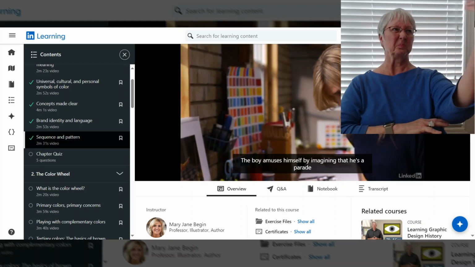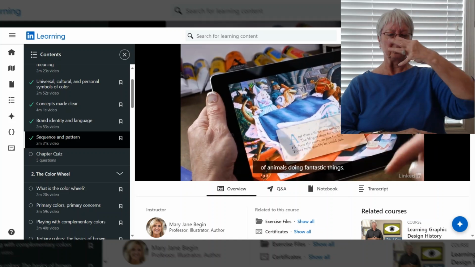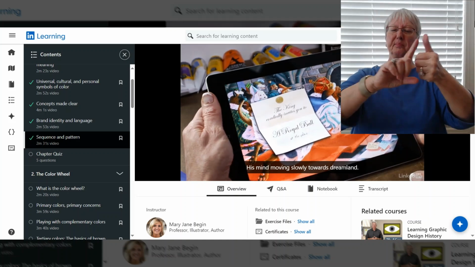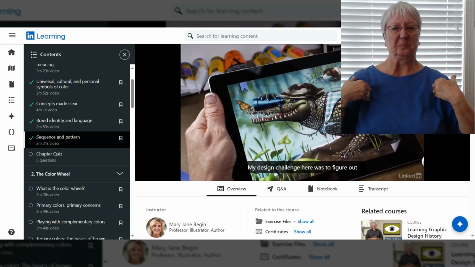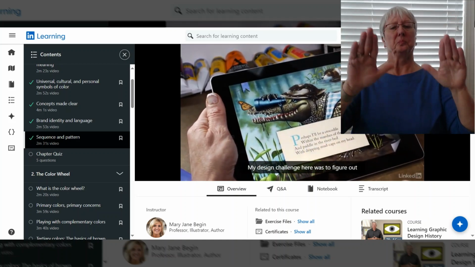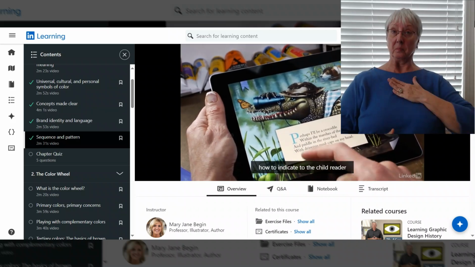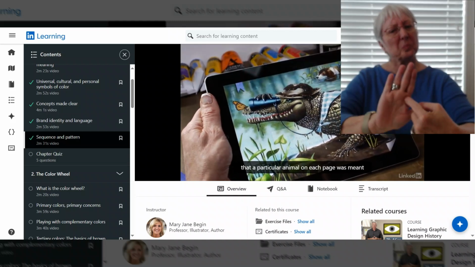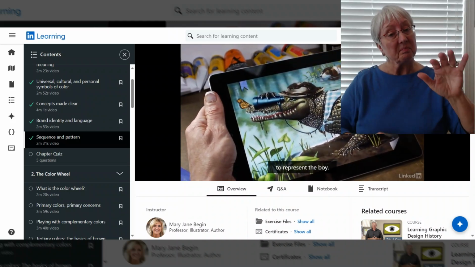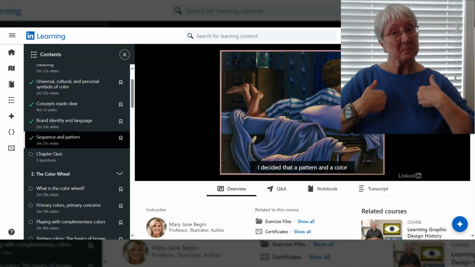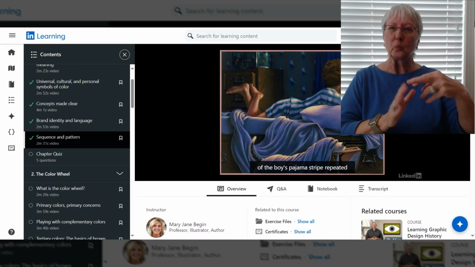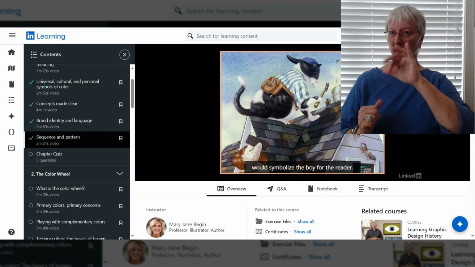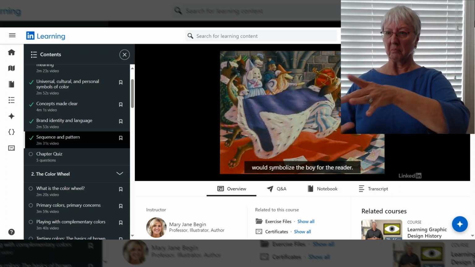The boy amuses himself by imagining that he's a parade of animals doing fantastic things, his mind moving slowly towards dreamland. My design challenge here was to figure out how to indicate to the child reader that a particular animal on each page was meant to represent the boy. I decided that a pattern and a color of the boy's pajama stripe, repeated on the animal he imagined he would be, would symbolize the boy for the reader.